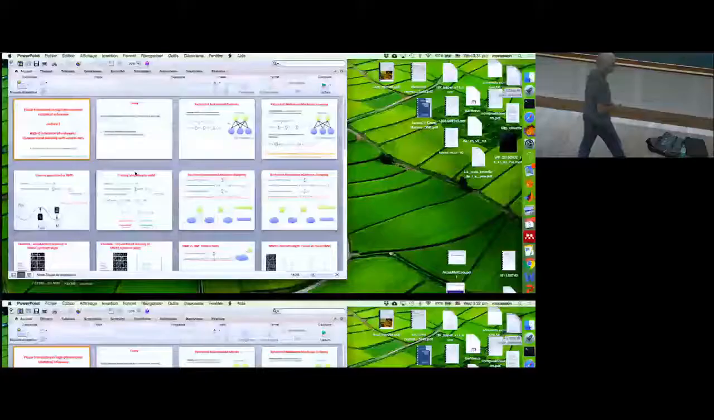You want me to be more precise in the definition? Yes. Yeah, I skip that.